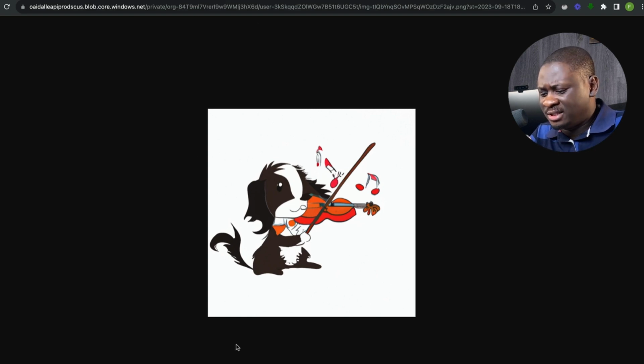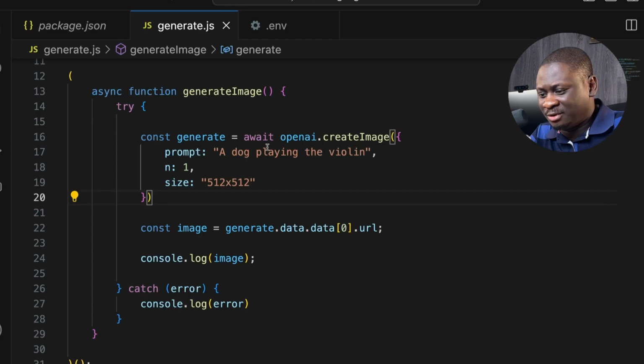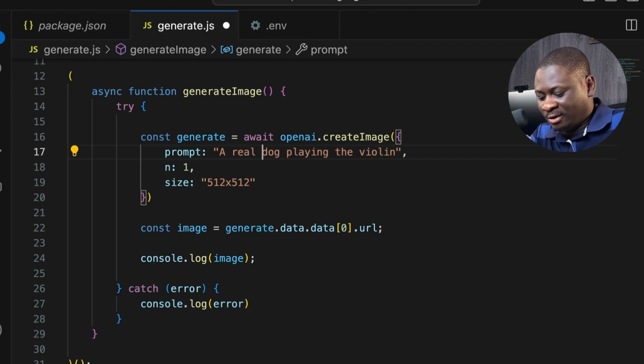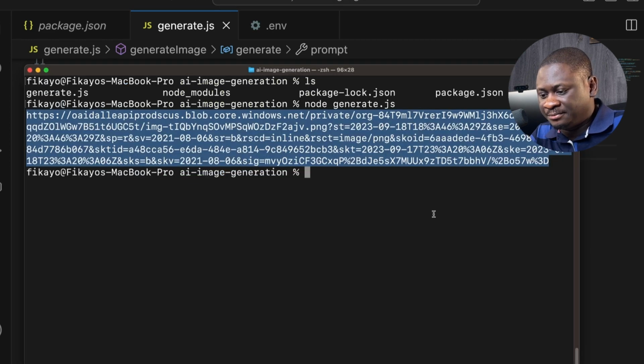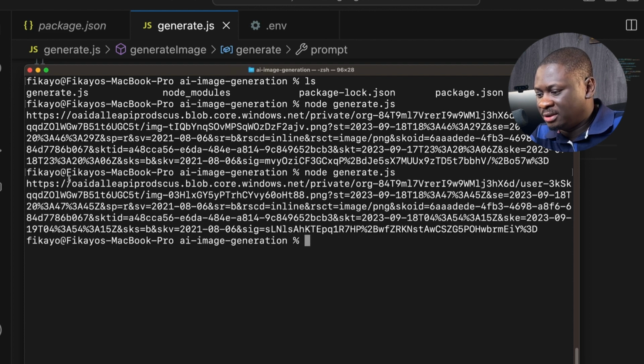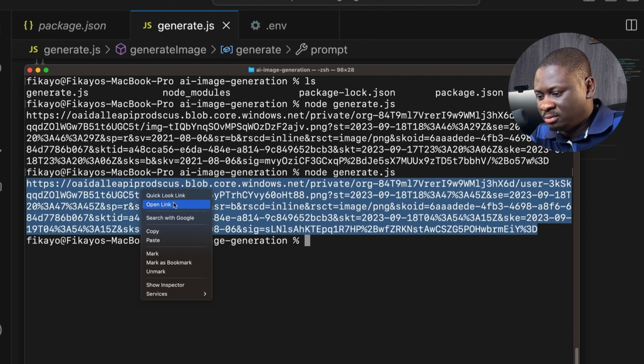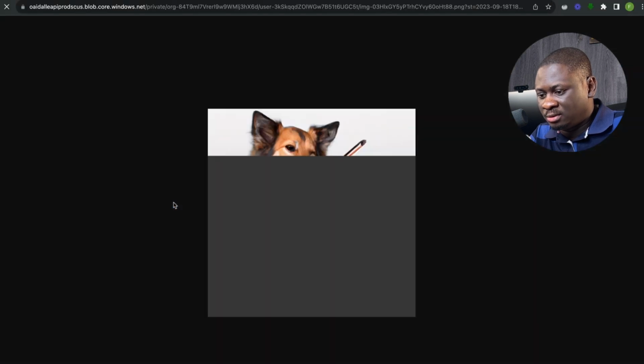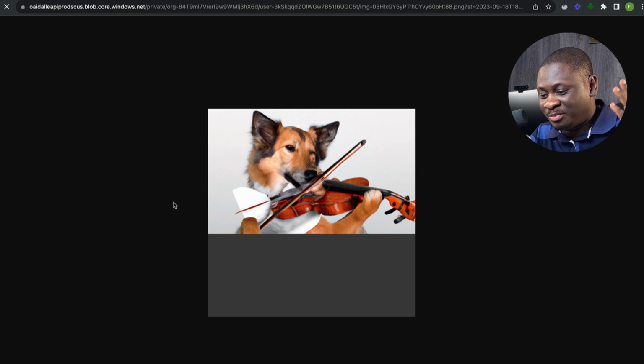Now let's say a real dog. This is a cartoon dog. Let's get a real dog. Yeah, let's change the prompt. I say a real dog playing the violin. Save that. Go back to our command line. Let's run the command again. Wait. 3, 2, 1. Bam. Now let's do open link once again. And yeah, we have a real dog playing the violin.